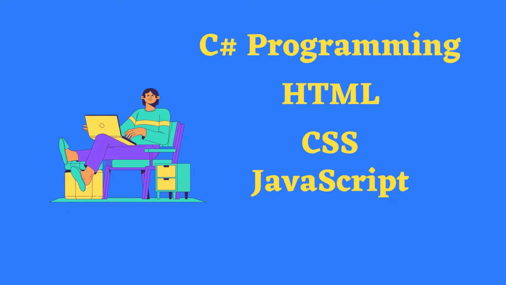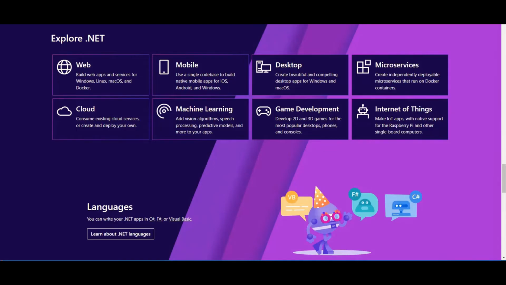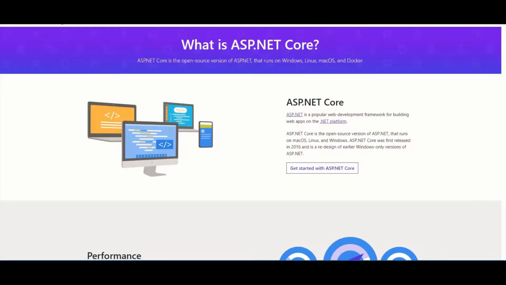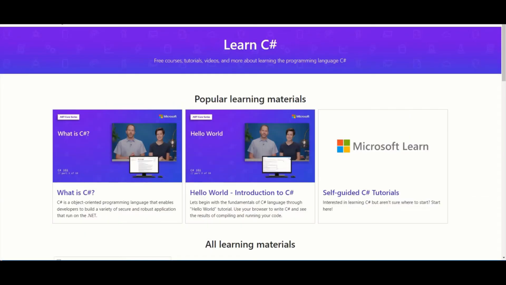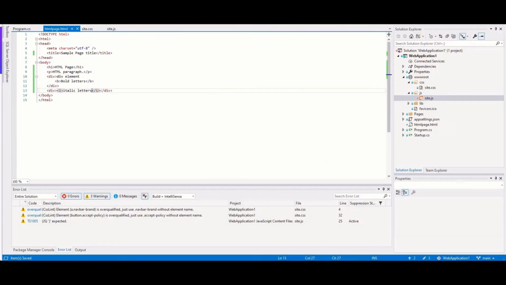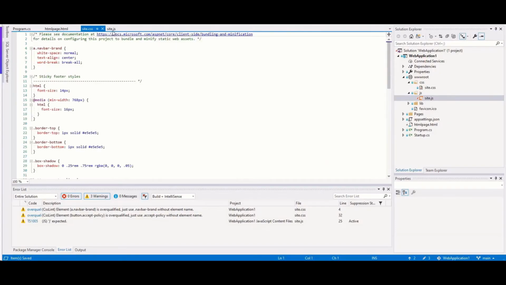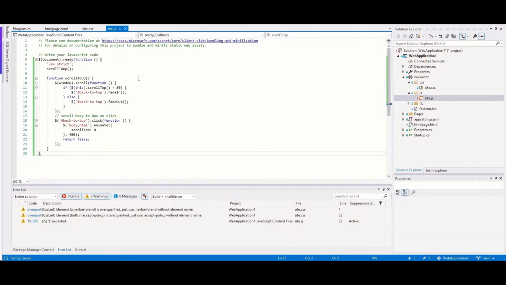ASP.NET Core uses C# programming, HTML, CSS and JavaScript web technologies. It would be an advantage if you already have basic knowledge of the Microsoft .NET framework with C# programming, and a basic understanding of web technologies such as HTML, CSS and JavaScript. If you don't have all of them, don't worry, you will learn them as you progress.